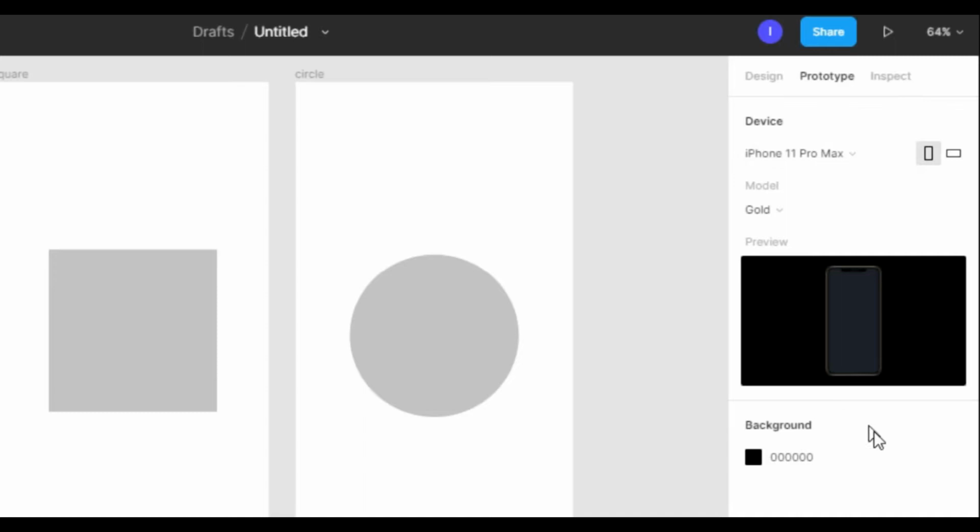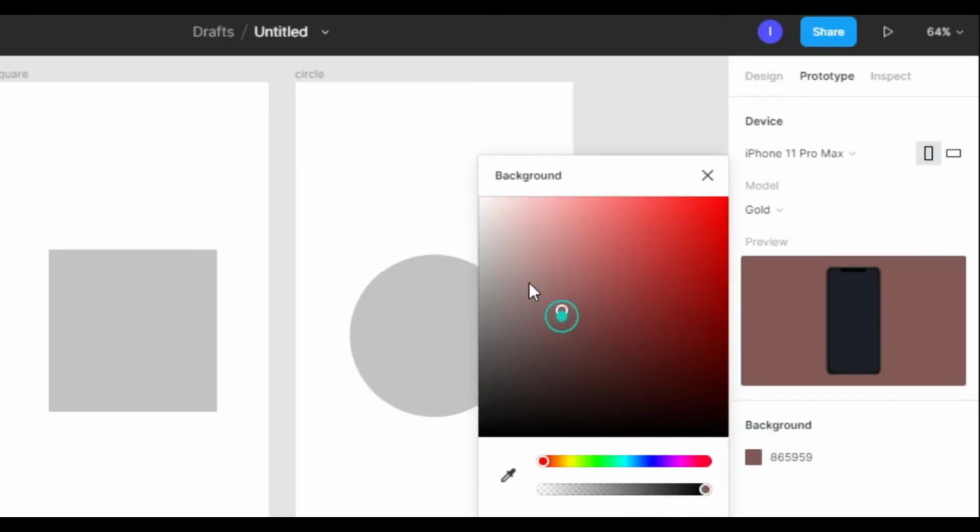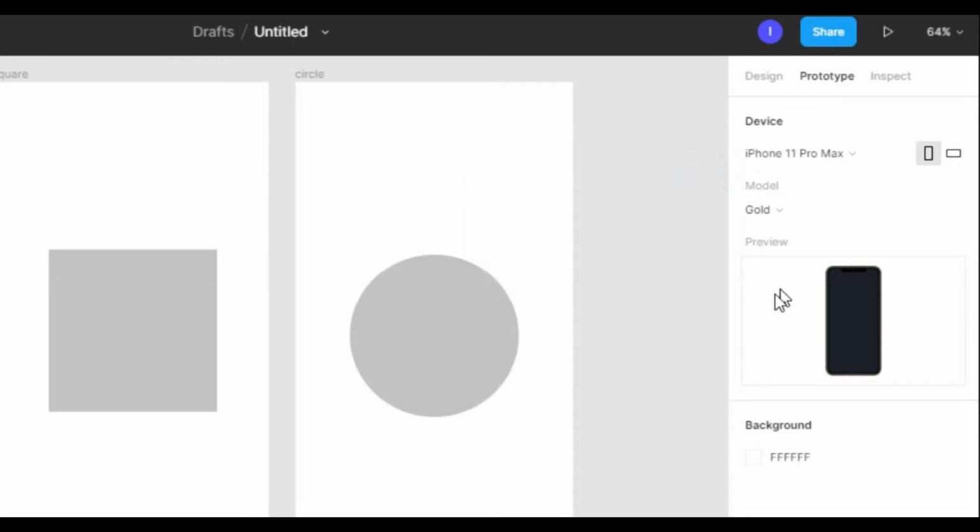In the prototype section you have options like background and model. This is the gold model of iPhone 11 Pro Max and this is the device name, and you can switch this mobile into horizontal or vertical position. So let's change the background into white like this. You can see the background changed into white.